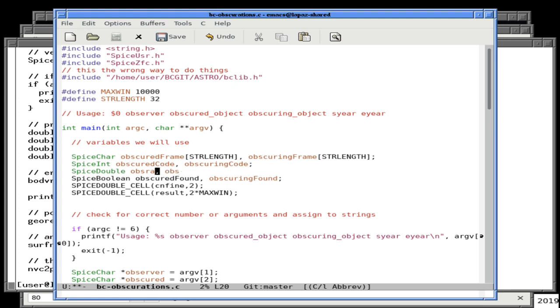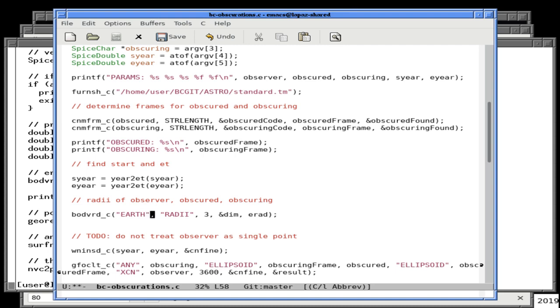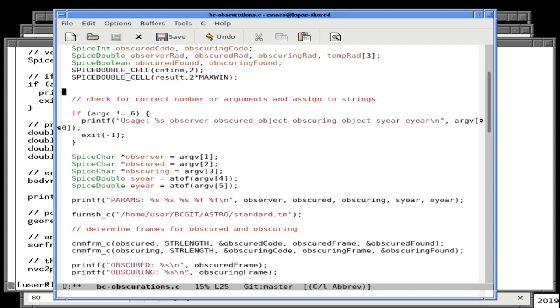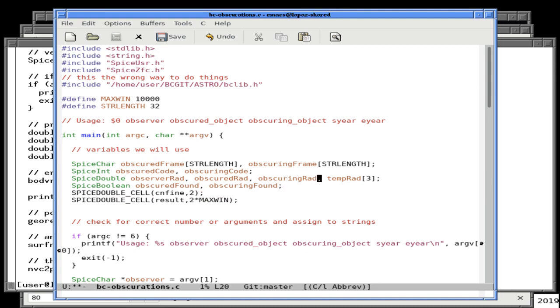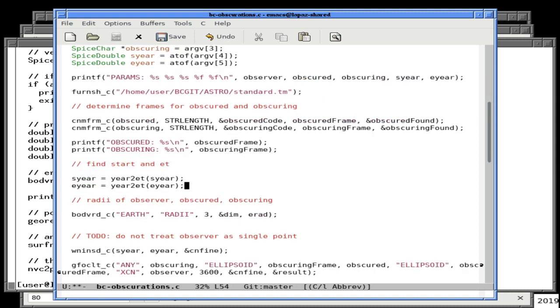I probably should have not done this. Observer rad, obscured rad, obscuring rad. And then we actually need a three-dimensional array to hold this data, but we're going to call that temp_rad3, because we're never going to actually use all three values, but we temporarily need to hold them before assigning them to these three variables. And I guess we're going to use dim as our sort of pointer to a variable. I don't think dim is actually that important, because we know... Well, I guess it is important because we don't necessarily know how many values we're getting back. For radii, we know we're getting back three values, so not an issue. But I suppose in theory we could get back more than three values, and that's why we have this dim parameter. Okay, so we have sort of obscuring.